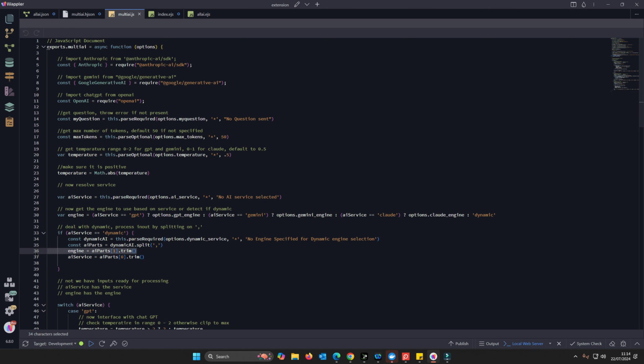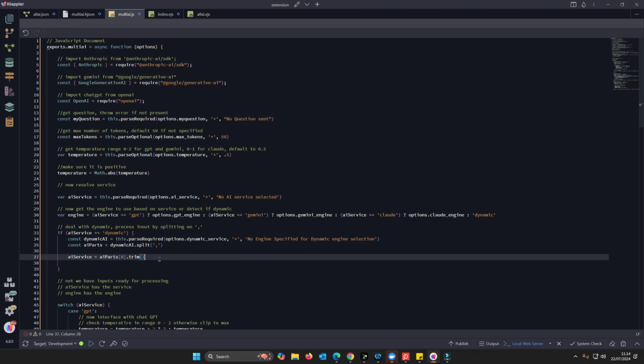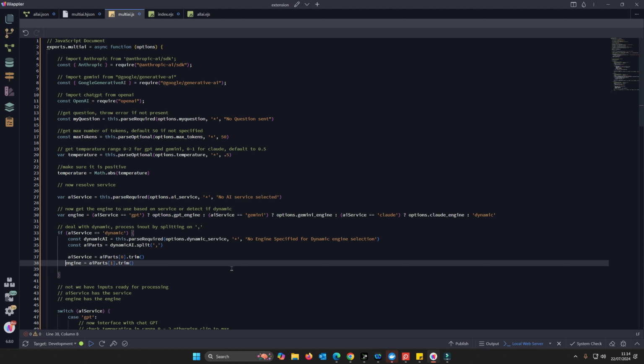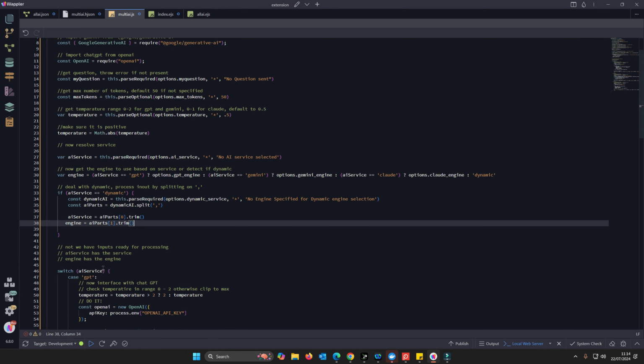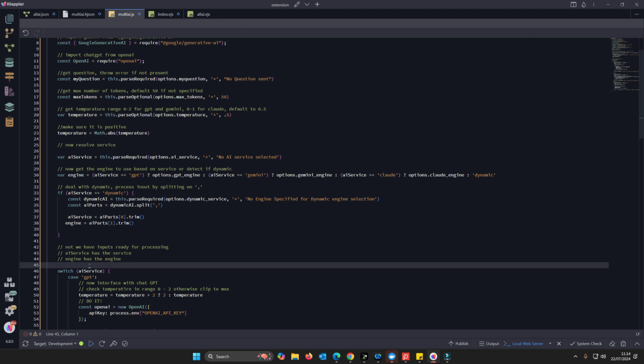Probably a little bit more followable, shall we say, if I actually put those the other way around. So we split that comma separated value, GPT, comma, GPT 3.50, etc., into its two parts. So the service, that means that when we get to this part, which is where the work is done, we know a number of things.